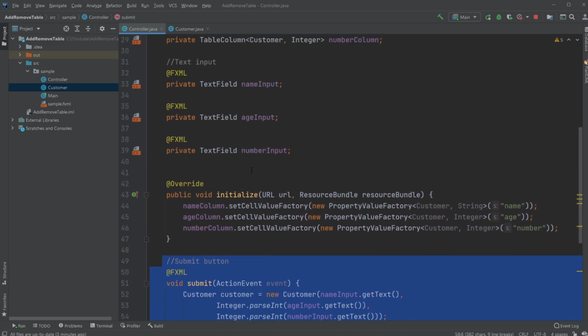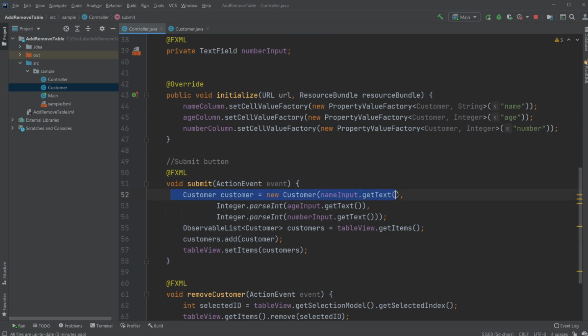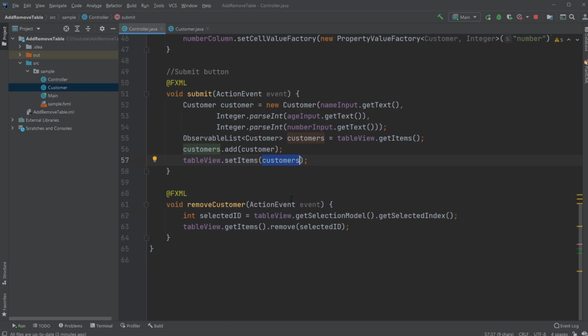Our submit button then very simply creates a custom object and takes input from our name input text field, age input text field, and number input text field. It takes all these values, creates a customer object, and then I take all the current values inside my table, put them into an observable list, and add the new customer. So now we have all the old customers plus the new one, and we take this new observable list with all the old and all the new ones and add them to our table view.